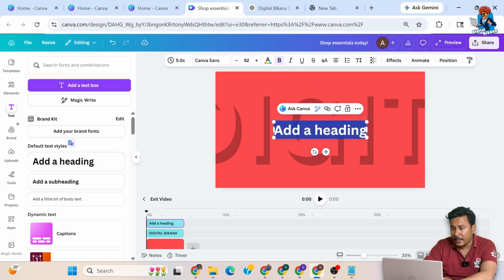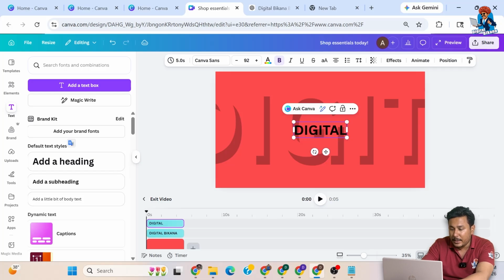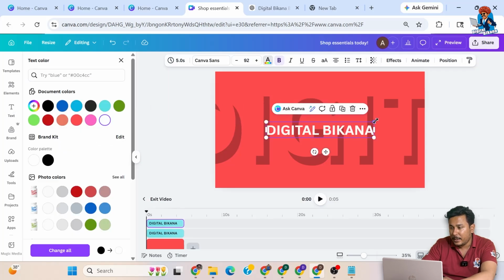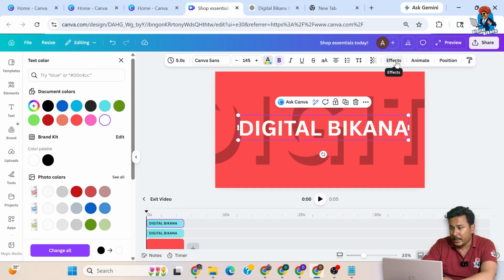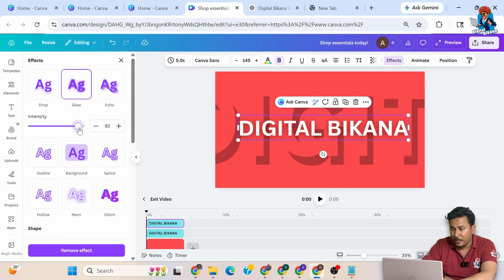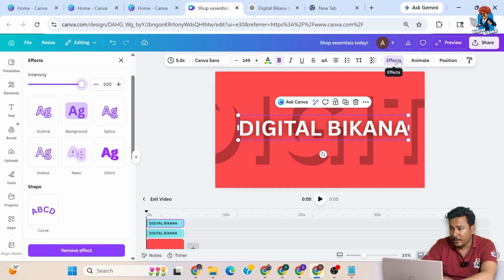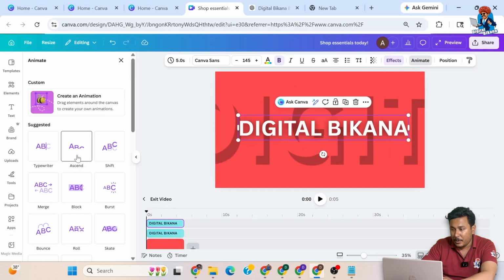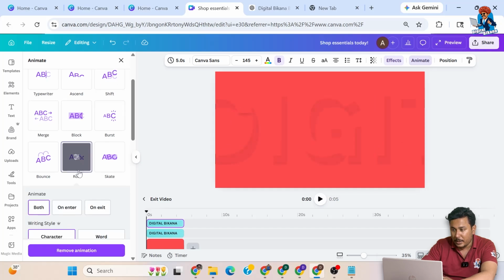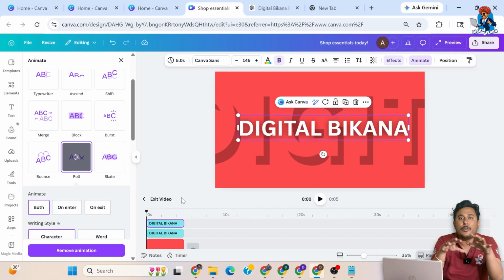Similarly, I'm again going to add a heading from the left side toolbar itself, and here I'm going to write Digital Bikana and change the color to white, right? And here we can add effects, and here we can select the glow. Okay, and here we can add an animation of whatever animation you want. Yeah, this would work. So this is how you can smoothly add a text animation in Canva.